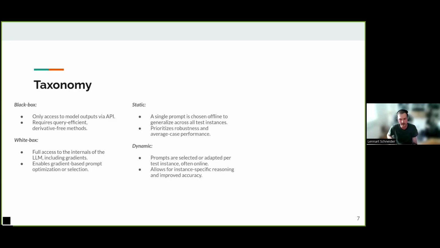And this allows for instance-specific reasoning. And usually this means better accuracy in the case of exact match or like better performance in general. But it's not something you would do easily offline and then just deploy the prompt and no longer care.